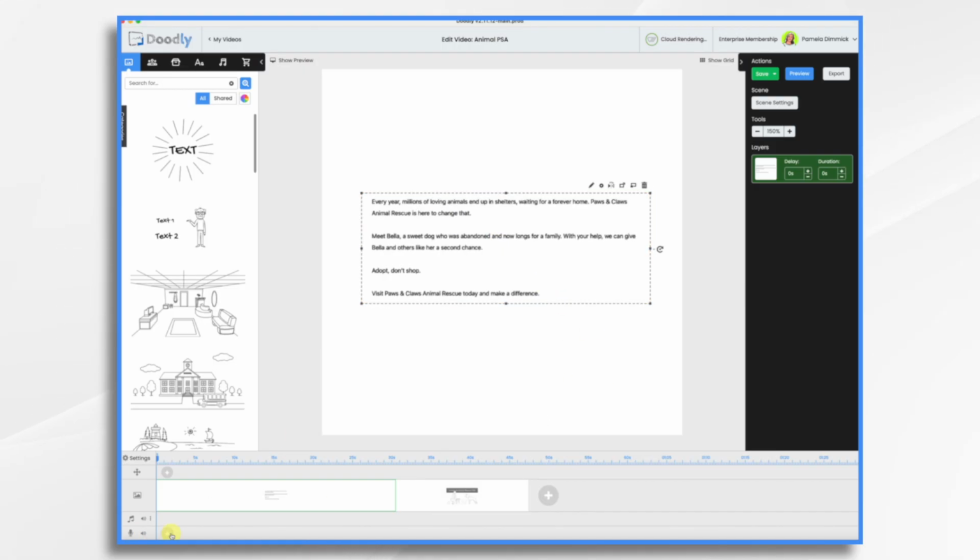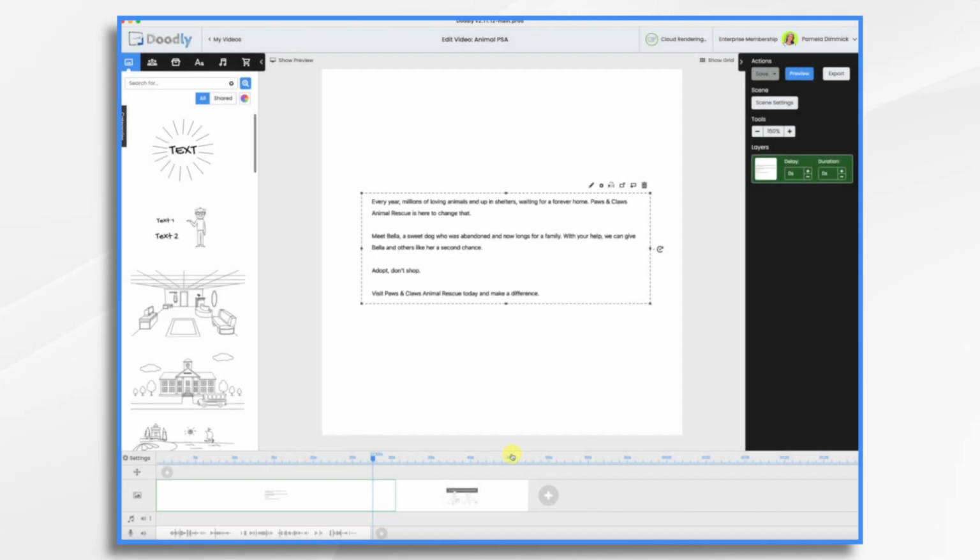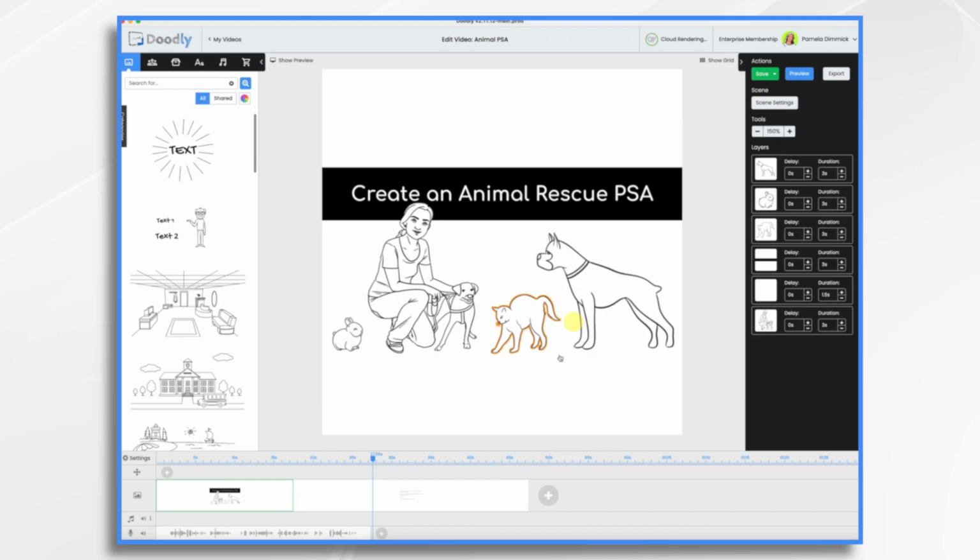So I want to go down here to the timeline and find the little microphone here, hit the plus sign. And when I'm ready to begin speaking, I'm going to hit this little red microphone button. And then I'm just going to read the words I see. Every year, millions of loving animals end up in shelters waiting for a forever home. Okay, that is that. So now I can put my original scene back here in the front if I'd like. And let's work on this.